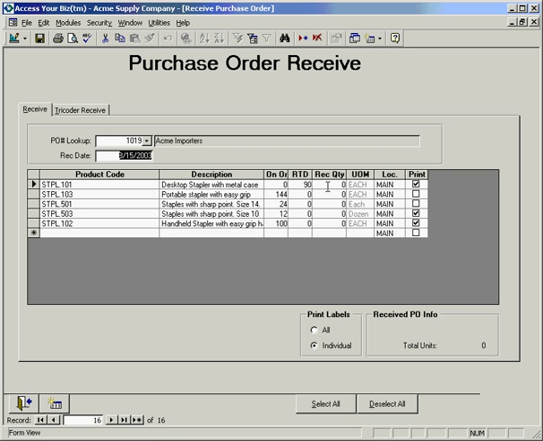The thought is that if it's a warehouse person, you probably don't want them to receive it. You probably want some office personnel to receive it, but they can still enter the quantities that they've received. In this case, the first item is received in full. The second item, STPL 103, let's say we received all 144.